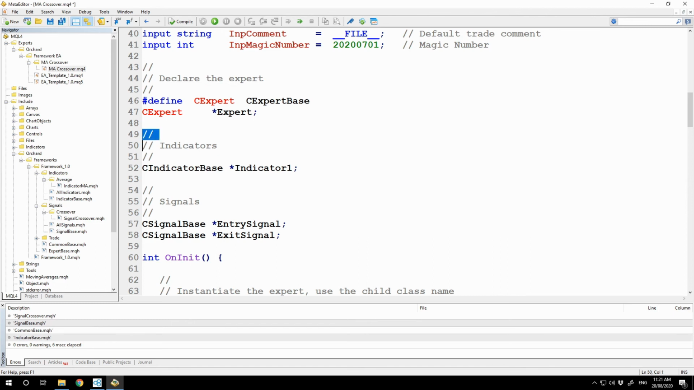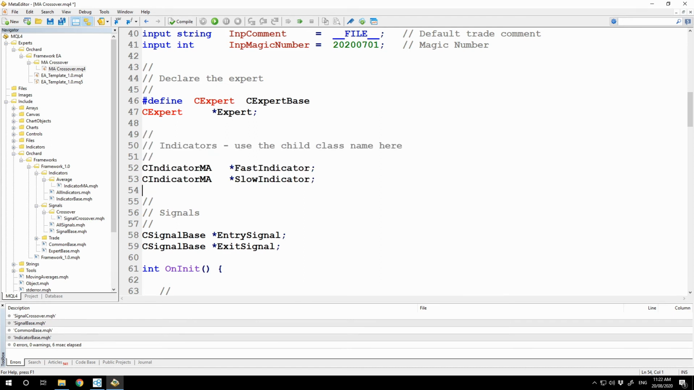Now in the template, I've simply got a placeholder here for an indicator. I'm going to replace that and create two variables for the fast and the slow indicator. And note this comment, use the child class name here if you can. So rather than call this CIndicatorBase, I'm actually declaring it as CIndicatorMA, and that is important to be able to call this specific constructor without getting an error message.